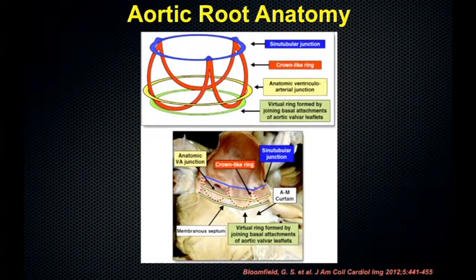Both are available, and as I'll show you later on, both give very similar degrees of accuracy and compare very favourably. The other important thing to remember, as highlighted in this diagram here, is that the aortic root anatomy is more complex than perhaps the mitral valve anatomy, in that the annulus that we like to measure is actually formed as a virtual ring by joining the basal attachments of the aortic valve leaflets. So it's not absolutely a complete structure, and as you can see on here, it's a virtual ring formed by joining these basal attachments of the aortic valve leaflets.